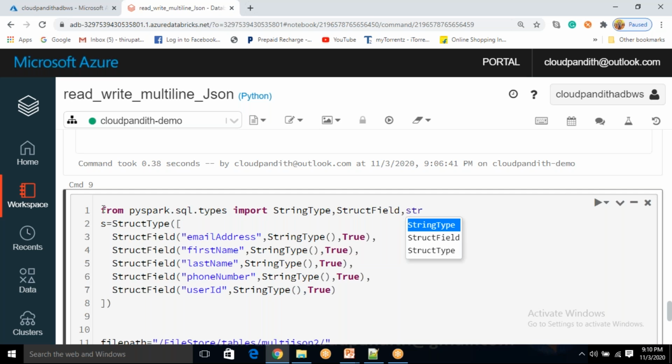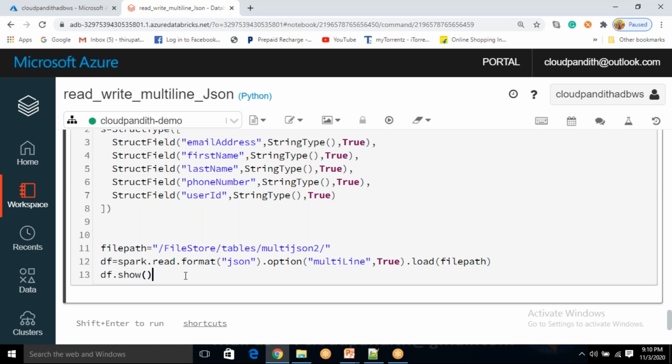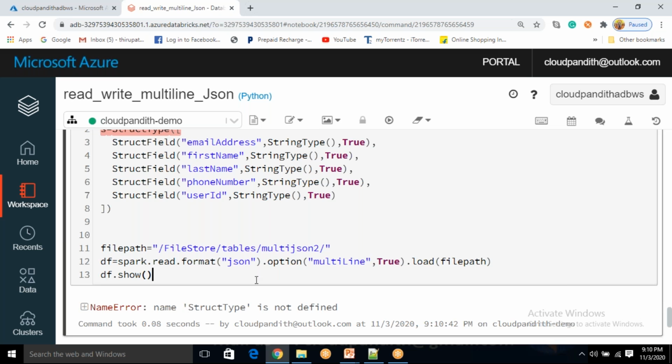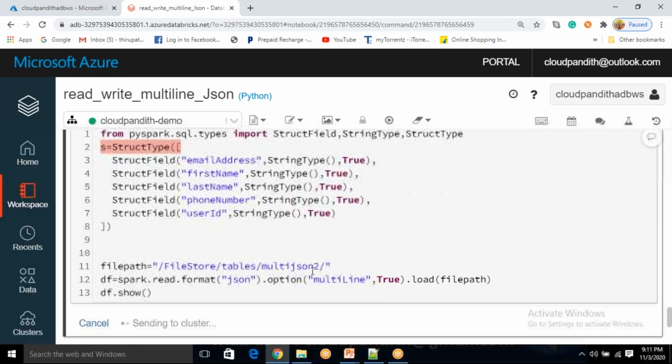Because we are just using the string type here, we are not using any other type. Okay, let's try to read this data. See, I'm just reading this data. StructType. Oh, we imported StringType multiple times. You can import the StructType here. So you can see StructType. Okay, let's read this data.